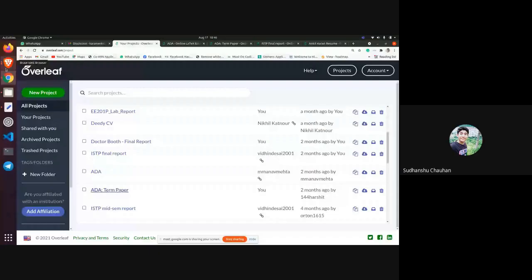Let me know when the screen is visible. As of now, it is not visible. Okay, now it is visible, Ankit. Yeah, Overleaf is visible, right?